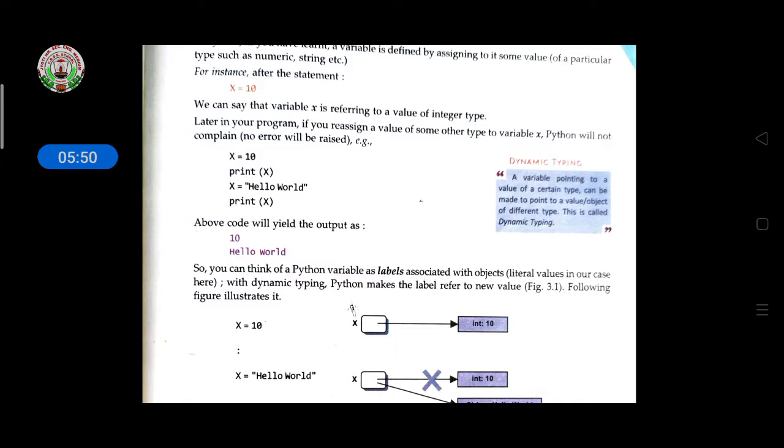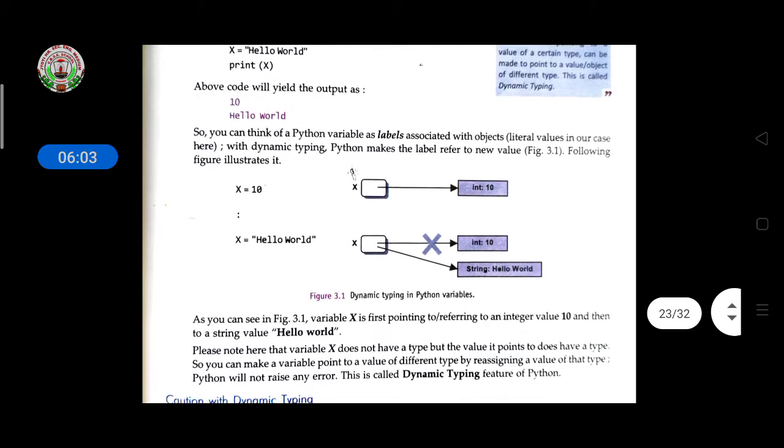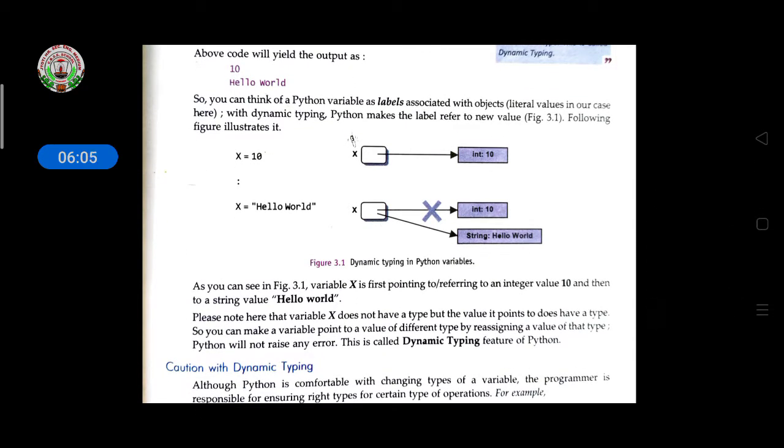So you can think of Python variables as labels associated with objects. Literal values are in our case here. With dynamic typing, Python makes a label refer to a new value, following the figure illustrated. Means x equal to 10 is given here. X value is 10 and 10 is an integer type. Then next line x equal to hello world is given there, and hello world is a string type.